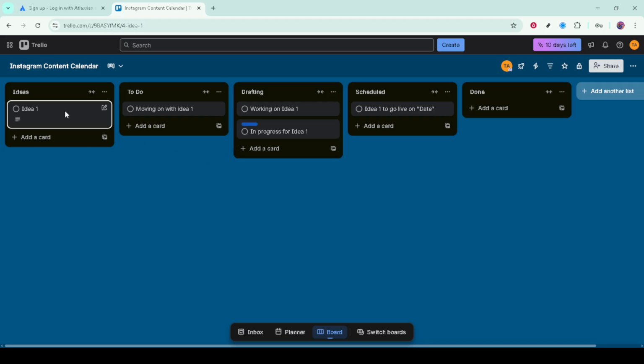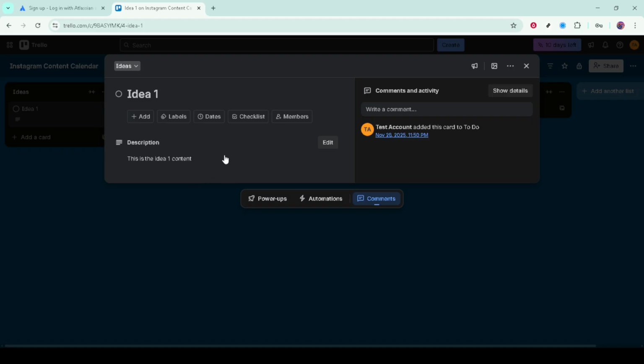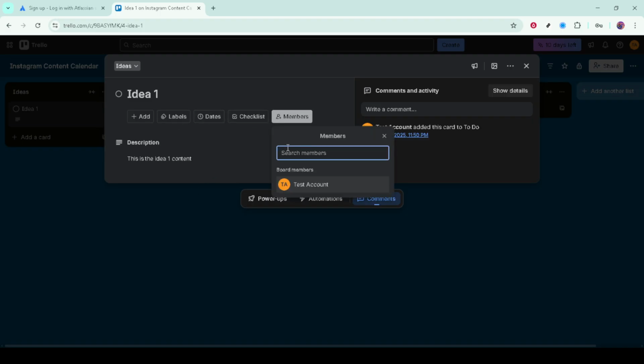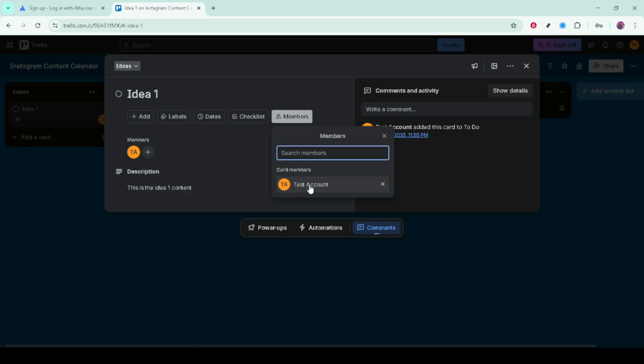Before adding content, take a moment to define your content strategy. Decide which platforms you'll post to, your posting frequency, your key themes, and any campaigns or dates that matter. This clarity will guide your ideas and help you prioritize.